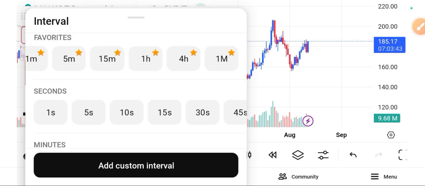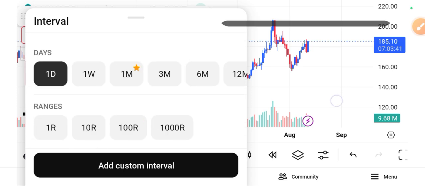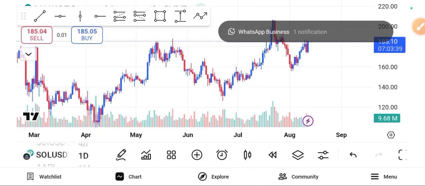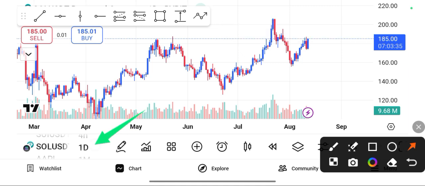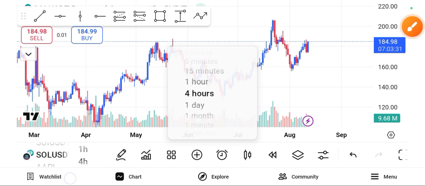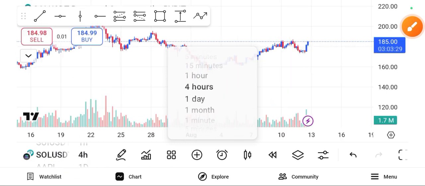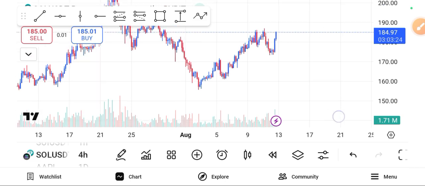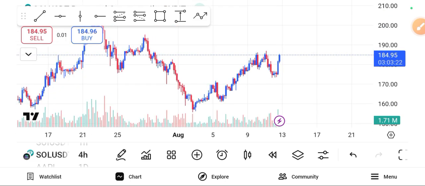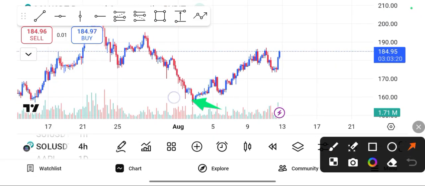So here, when you come to this day 1, you can scroll the same way you scroll the particular coin. So let's put it in 4 hours. Right, it's in 4 hours, so we can make use of our trend line. So let's use a trend line. You can see it. So let's make use of it.